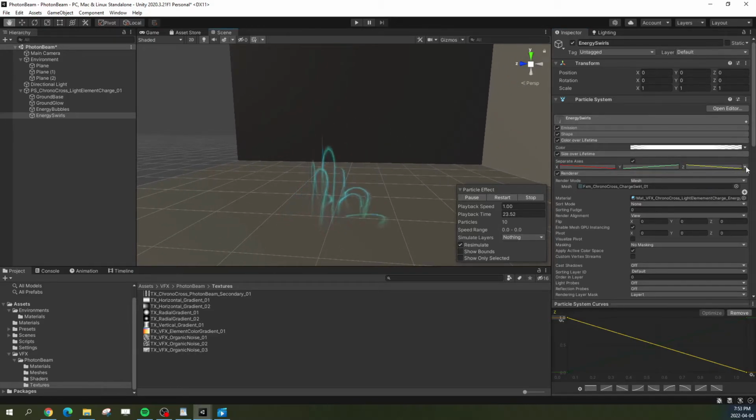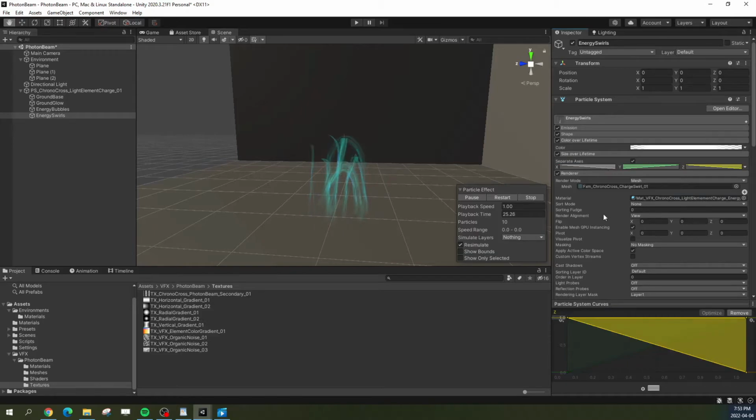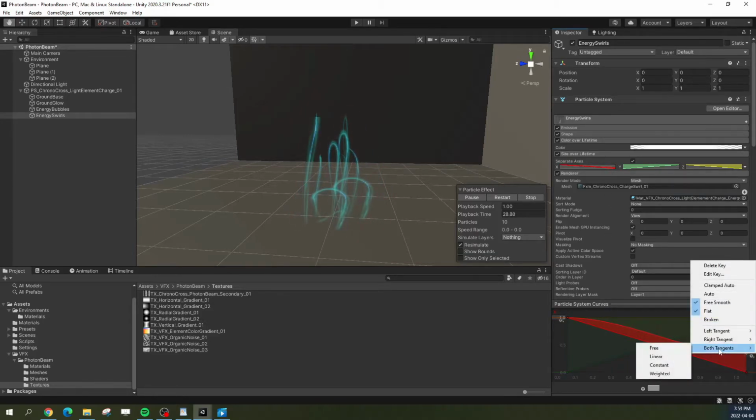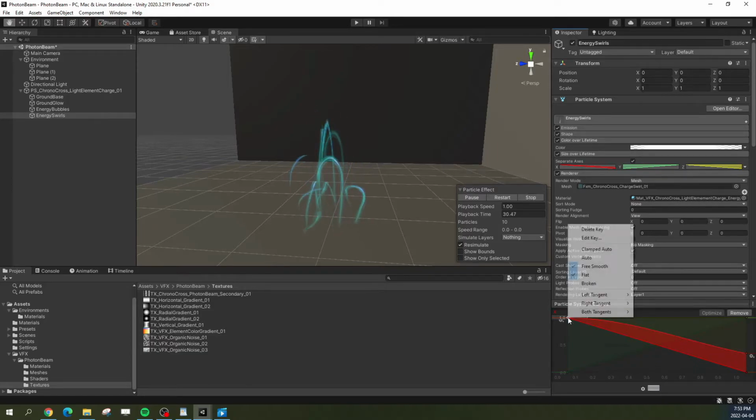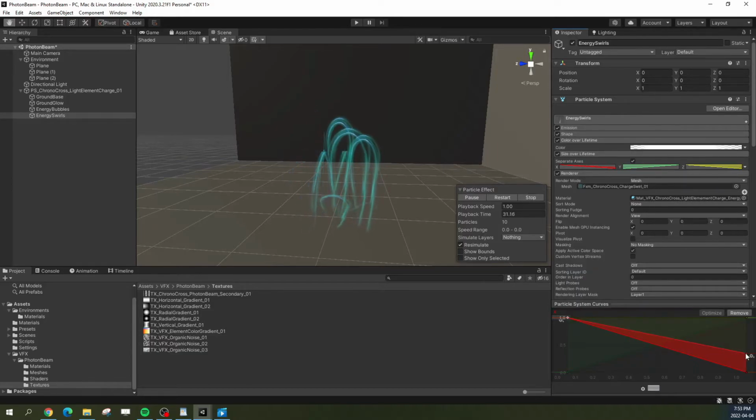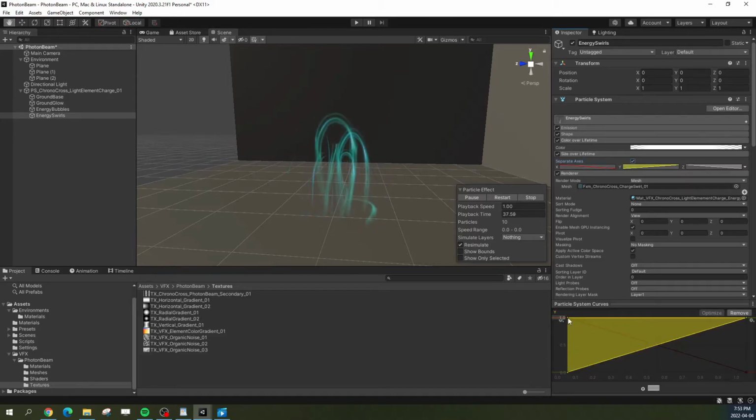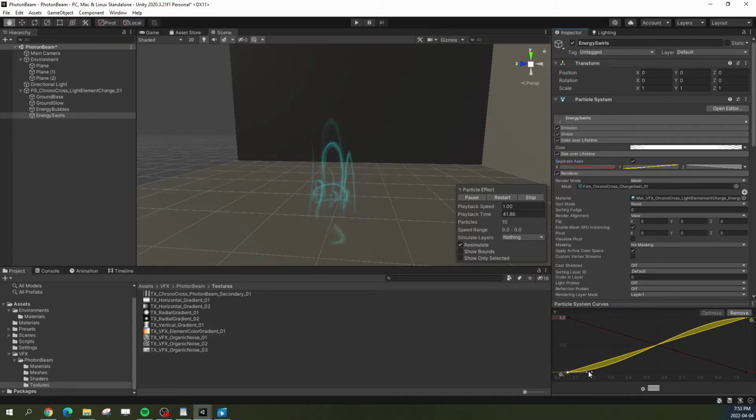But I don't like it actually like this. We can say, instead of curve, we can say random between two curves. So I'll just go here, put this back down. Oh, this is annoying. Linear. Yeah, you can click on the point, put it to linear. Just align both curves like this. Over here, I had sort of something like this.